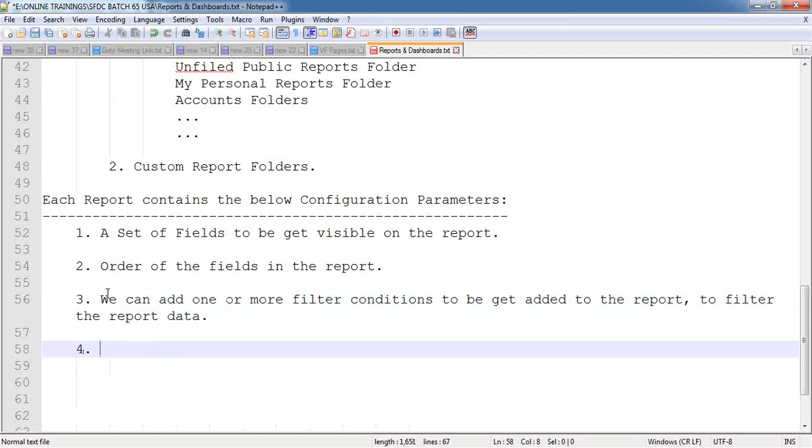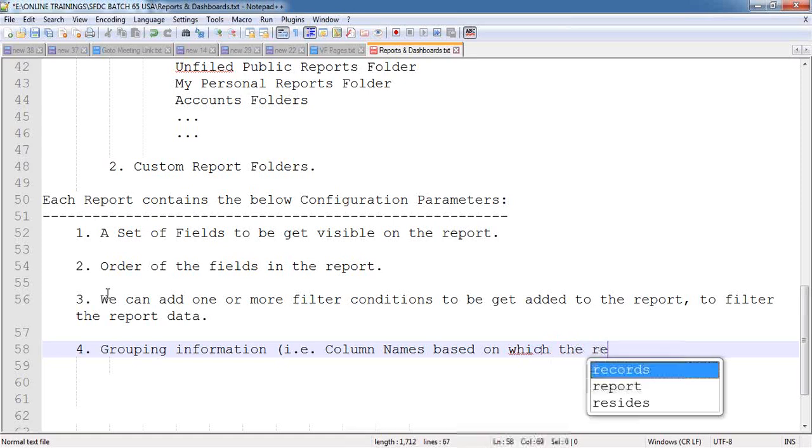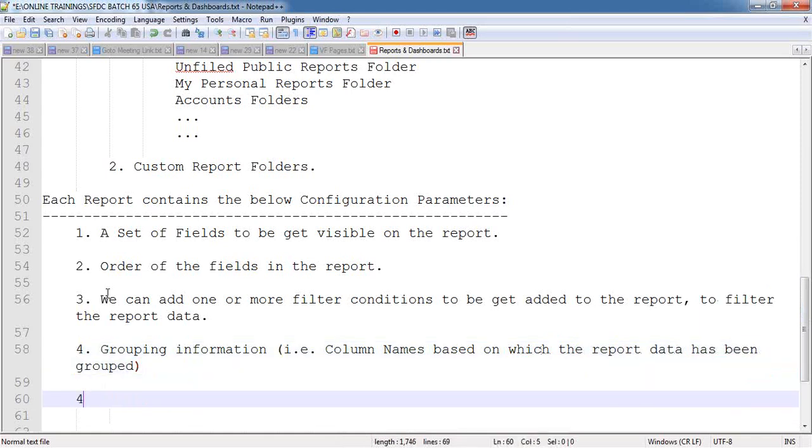And along with that, if you want to group the reports information based on some specific column, we can specify that grouping information also. Now, grouping information, that is, the column names based on which the reported data has been grouped. Based on what columns information my report has been grouping that information here.